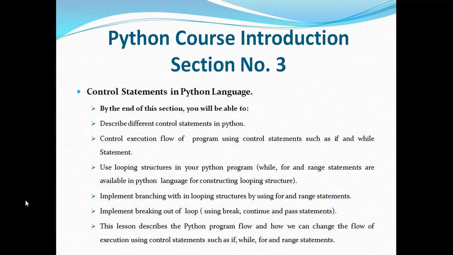This lesson describes the Python program flow and how we can change the flow of execution using control statements such as if, while, for, and range statements.